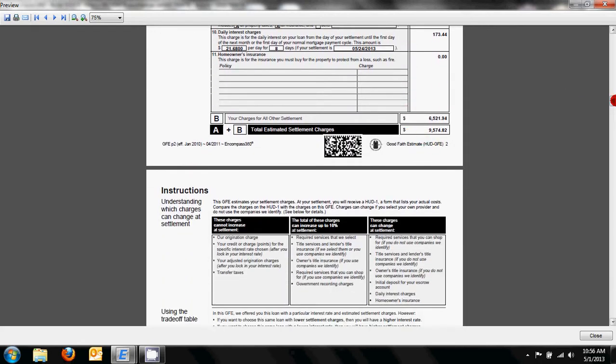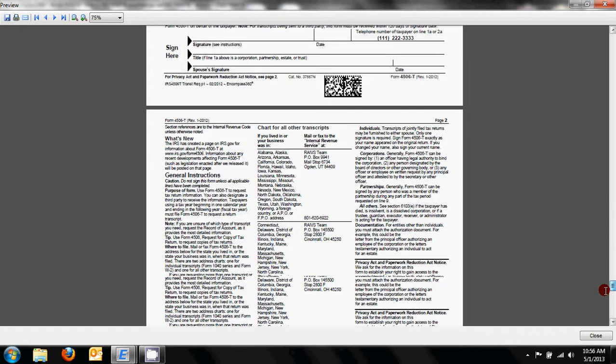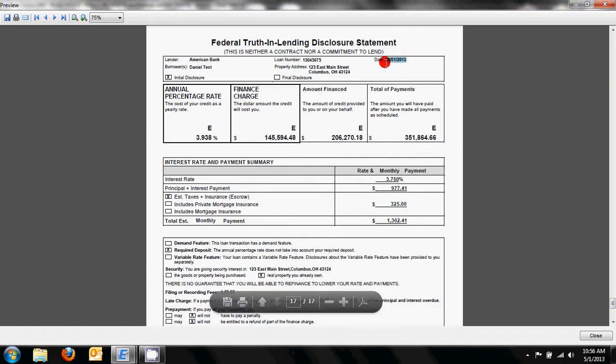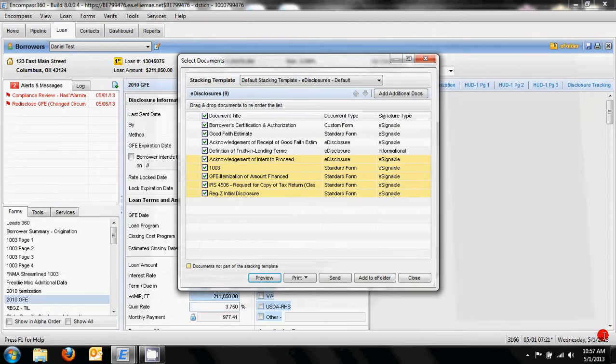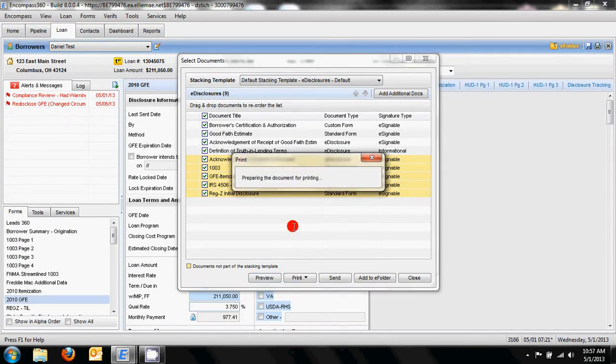As I scroll down to the very bottom, when I get to the Truth in Lending, I just want to make sure the date at the top of the Truth in Lending matches today's date, which matches the Good Faith Estimate. I just need to make sure that these redisclosures are time stamped for today. Once I'm comfortable with all that, I'm just going to do print selected documents like I normally would.